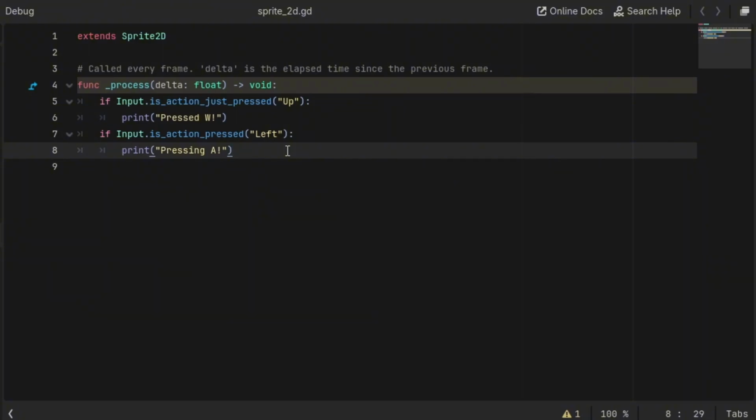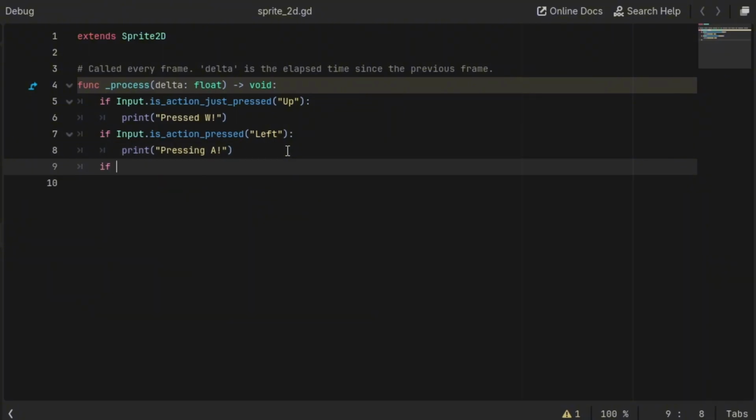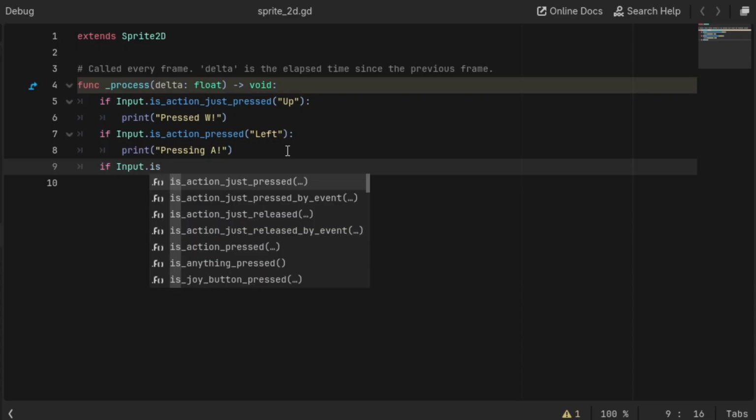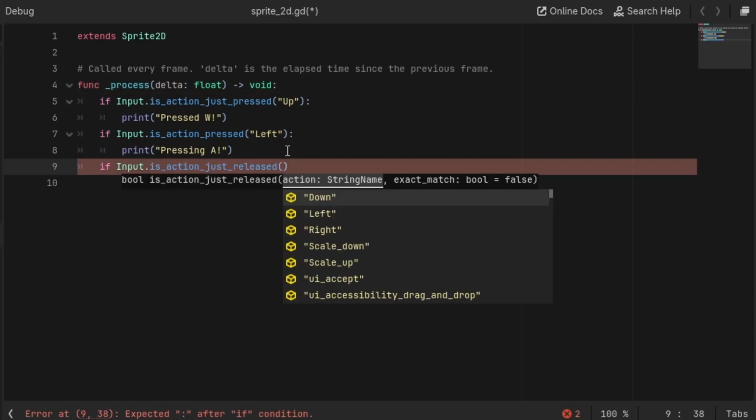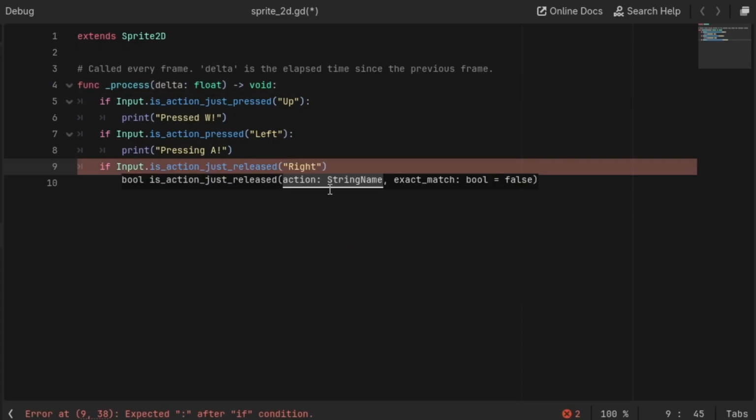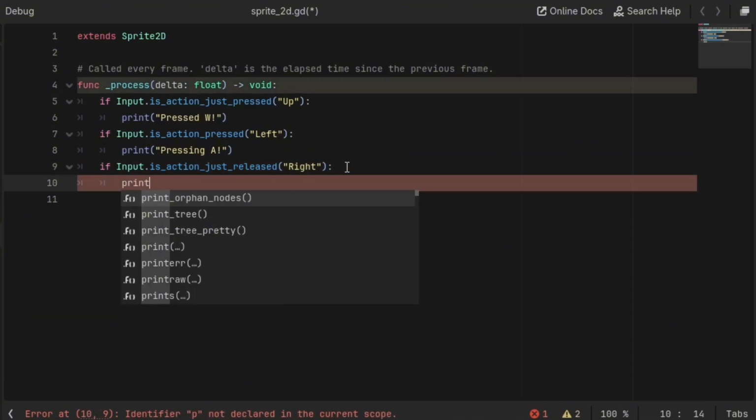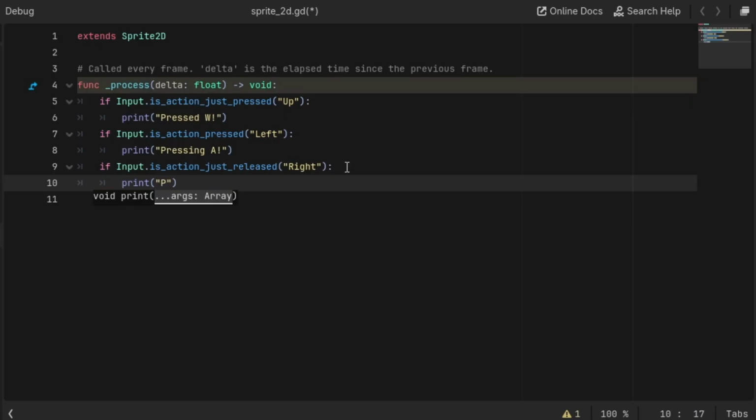One last helpful option that we do have is if input.is_action_just_released. We can try that with our right action, colon, enter, and we can do print released. This is probably very logical, so judging by that we're using just released, this print released D will only be printed as we release the key.